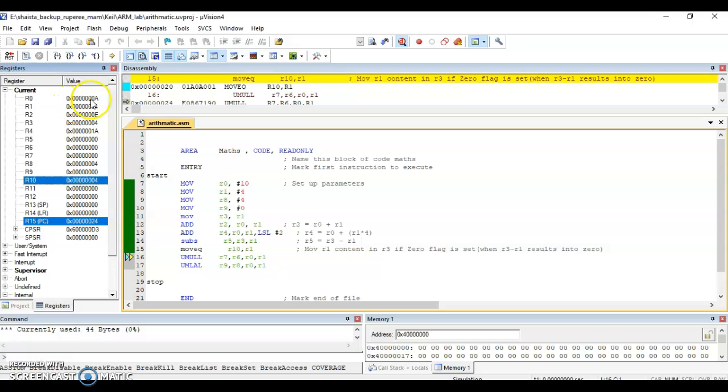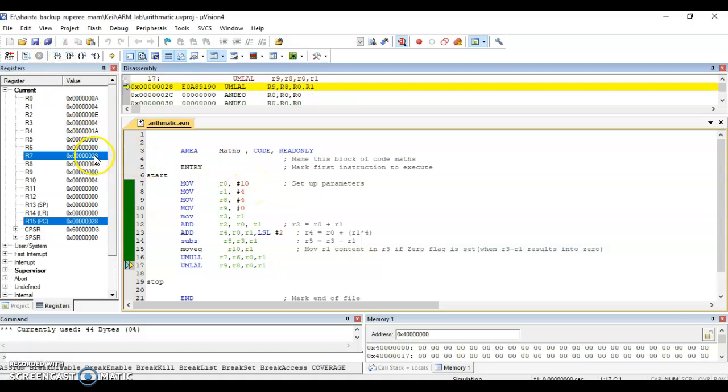Now R0 is containing A and R1 is containing 4, that is 10 and 4. 10 times 4 is 40, a decimal number. Let's see what the hexadecimal of 40 is. It is 28H. So when you multiply R0 into R1, that is 10 into 4, you will get the answer in R6.